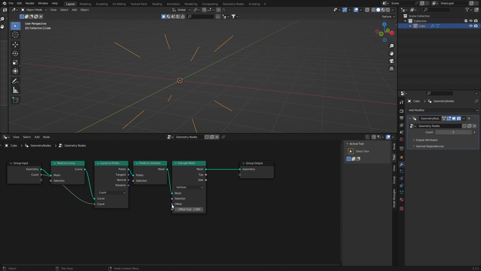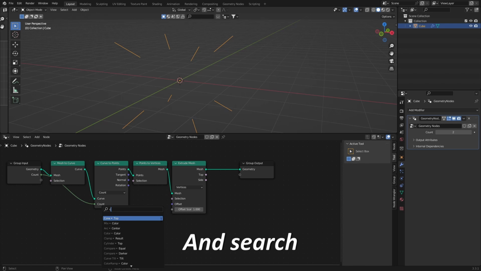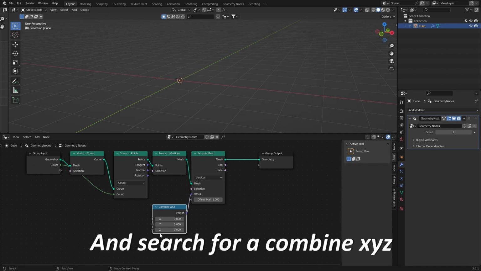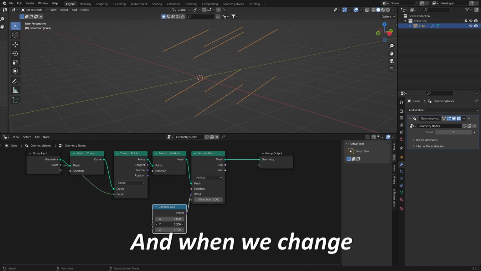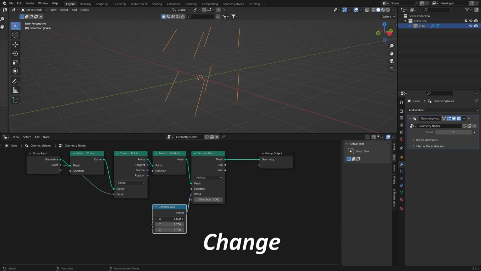Just click this and drag off and search for a combined XYZ. Now, when we change this Z value, it moves up. And when we change the Y, it moves along the Y, change the X, along the X.